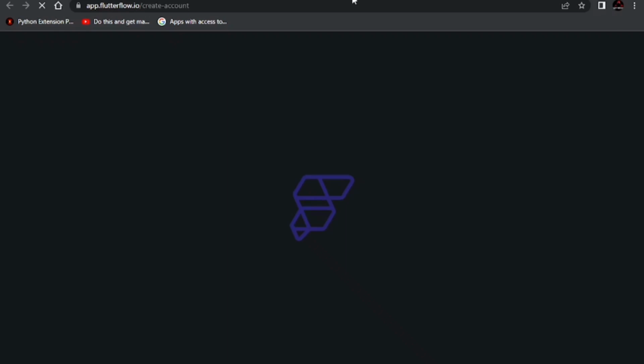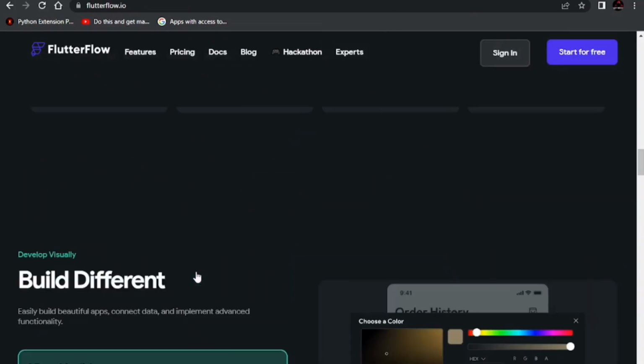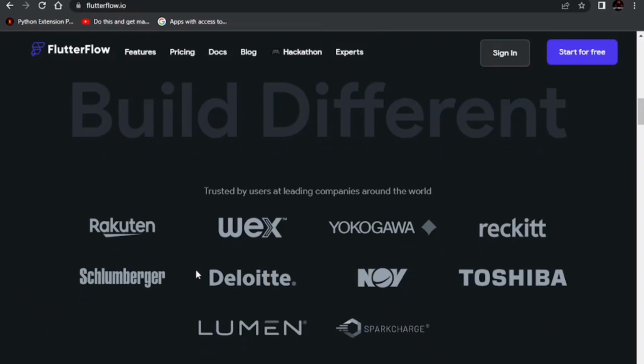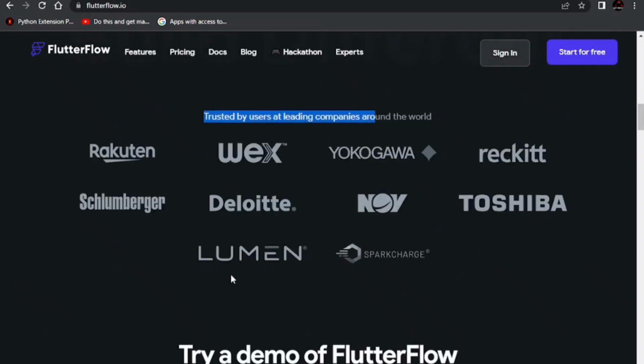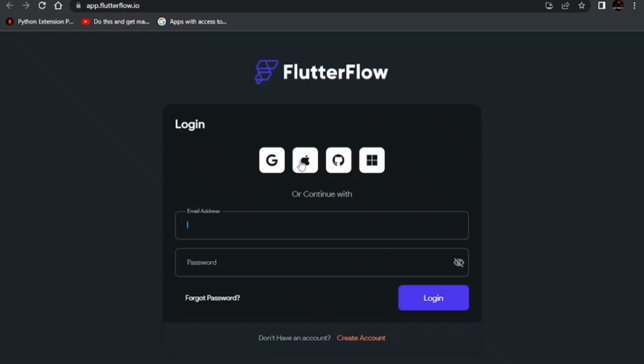We need to wait a while for it to open up. See right over here, FlutterFlow is trusted by a lot of companies around the world, like Toshiba and others. As I told you, if you don't have an account, just press on this start for free. Then you can log in with your Apple account, or you can just log in with your Google account. So I just press on sign in, and after I press sign in, you can see here there are all types of login.